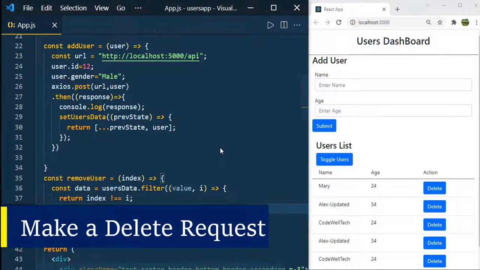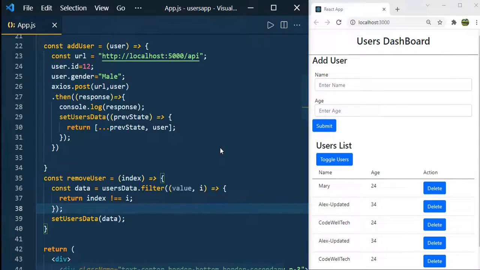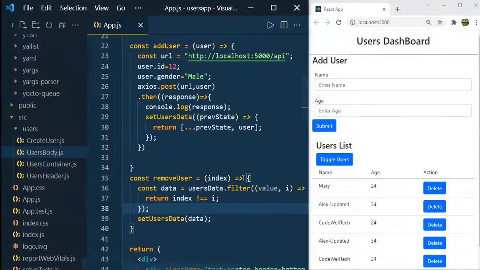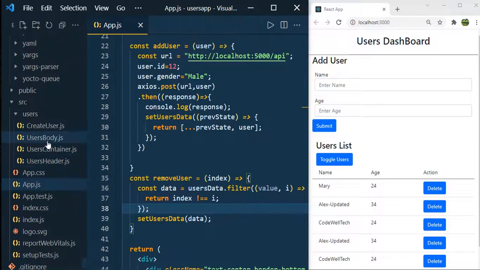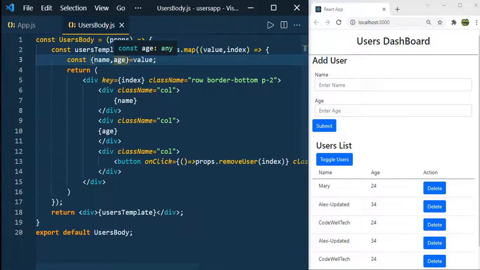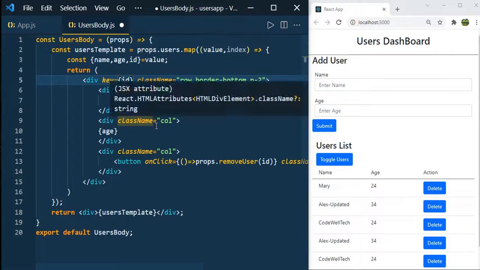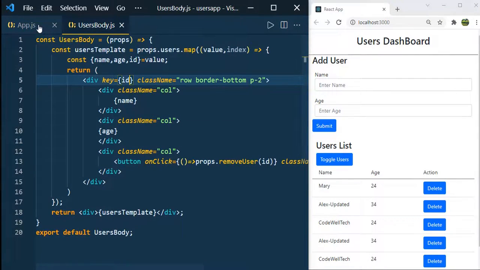Now let us see how to make the delete request using the Axios. So before that we need to make some changes to the user's body. So here currently we are passing the index when you click on the delete button. So instead of that we need to pass the ID. So for that, Ctrl+Shift+E to open the Explorer and user's body. I am going to add one more property ID, and here instead of the index let us pass the ID, and even for key also we can just pass ID. So from here we are passing the ID.